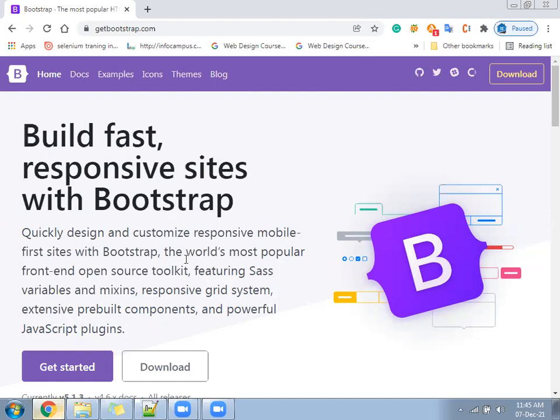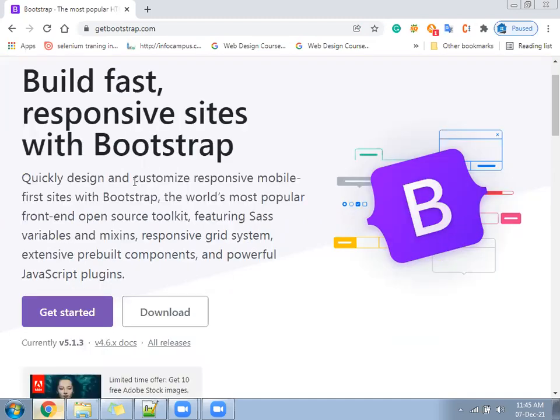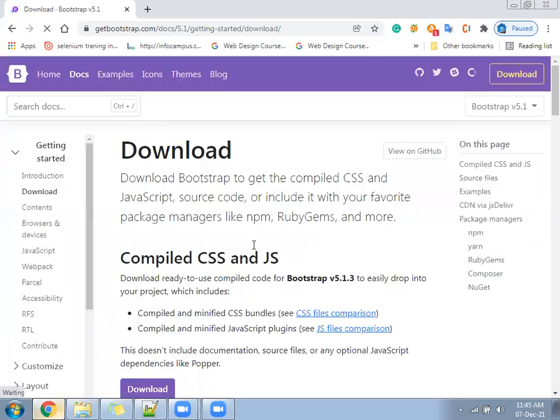Getbootstrap.com. Okay. Then after that, you will see a link here called download. Click on download.